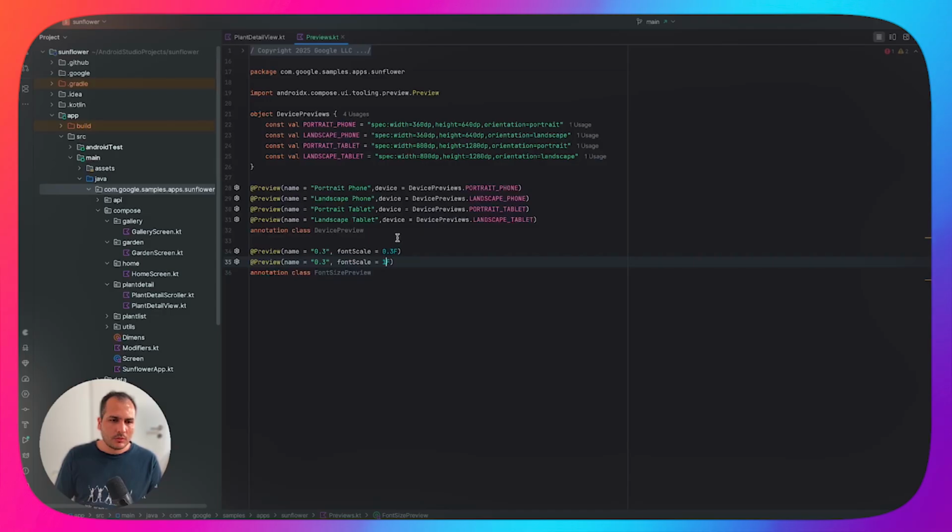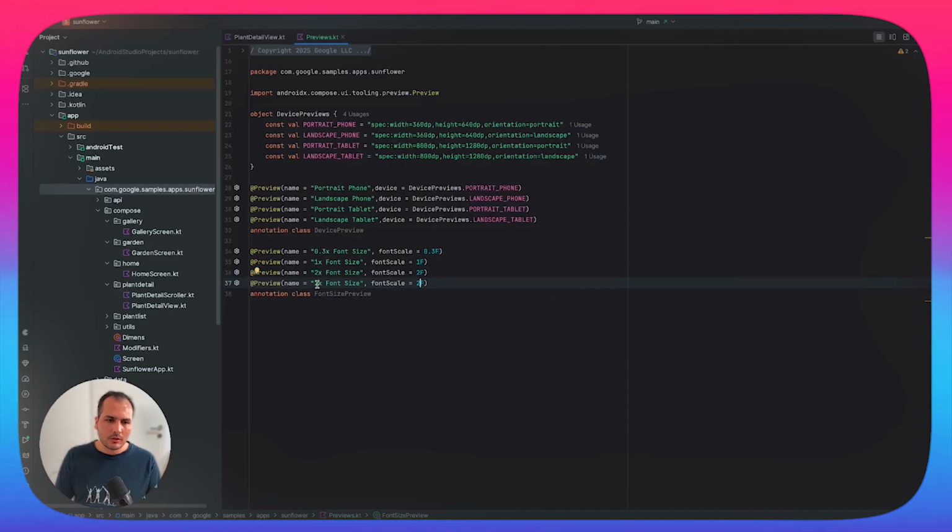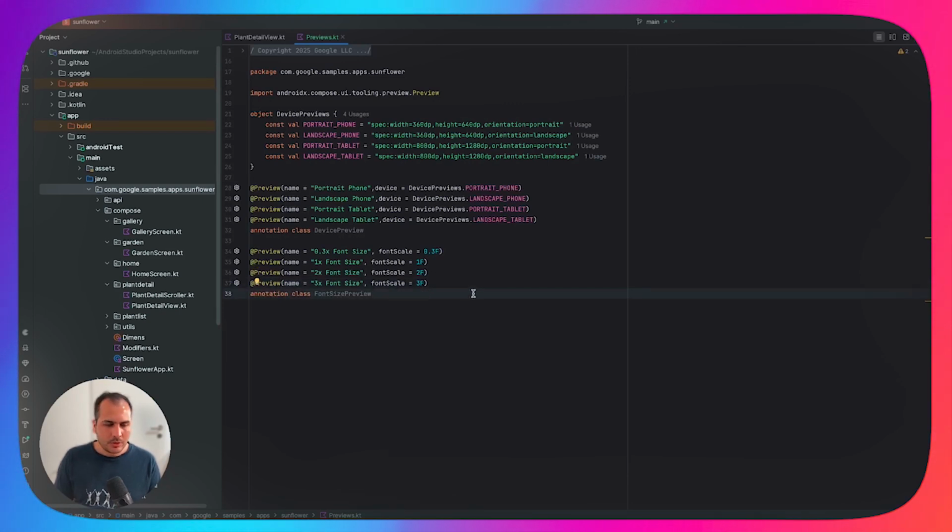And the next one would be a normal font size. For the next, scale could be double and also triple. You see some people enlarge the font size a lot, and the majority of space is taken by just the text, and we want to make sure even in those cases our implementation is correct. This is about the font size.